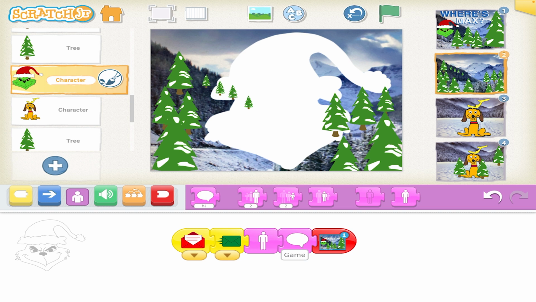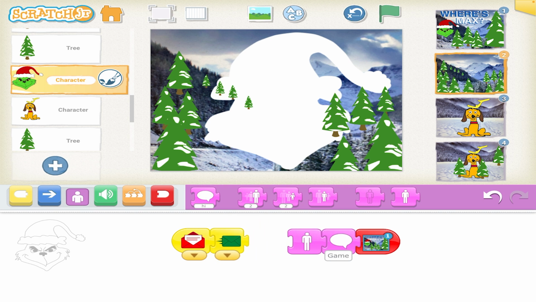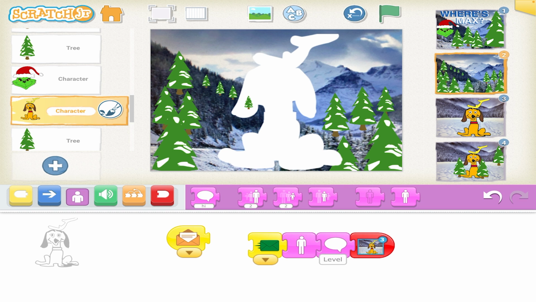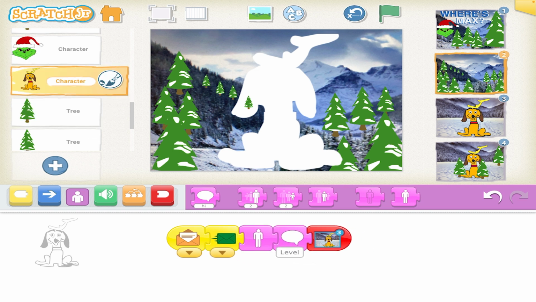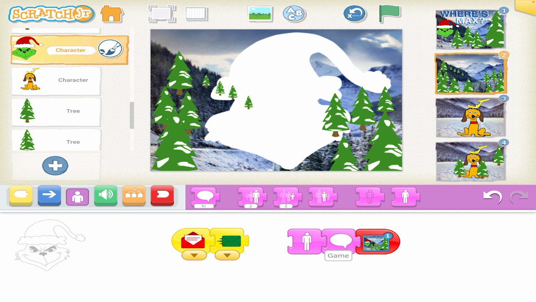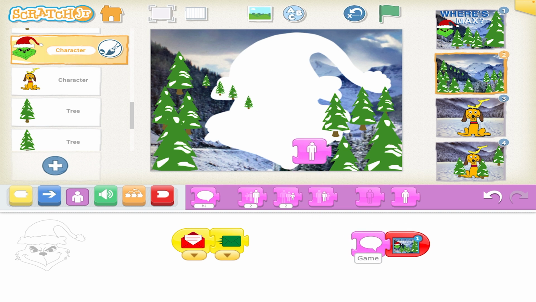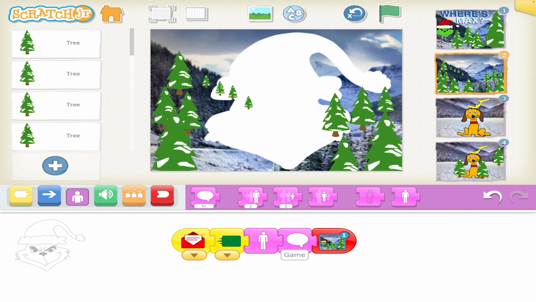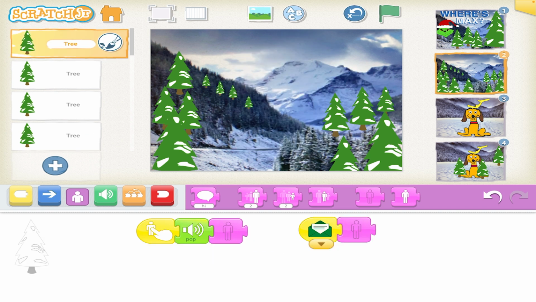So this is the Grinch's program. It says when he gets the letter, he sends the green message. Why do we send the green message? Well, because we want to make all the trees disappear. Every tree has this message. Same with this. Max sends a green message. It makes all the trees disappear. Okay. What else does the Grinch do? Well, he appears or shows. Remember, he's hidden. Then he says game over and then goes back to the first level. Okay. So you can kind of copy that program as you see here.